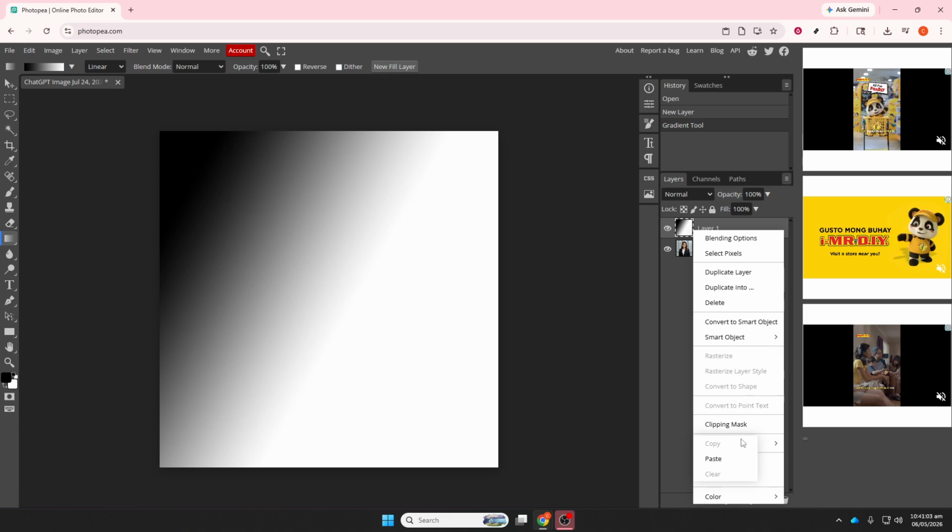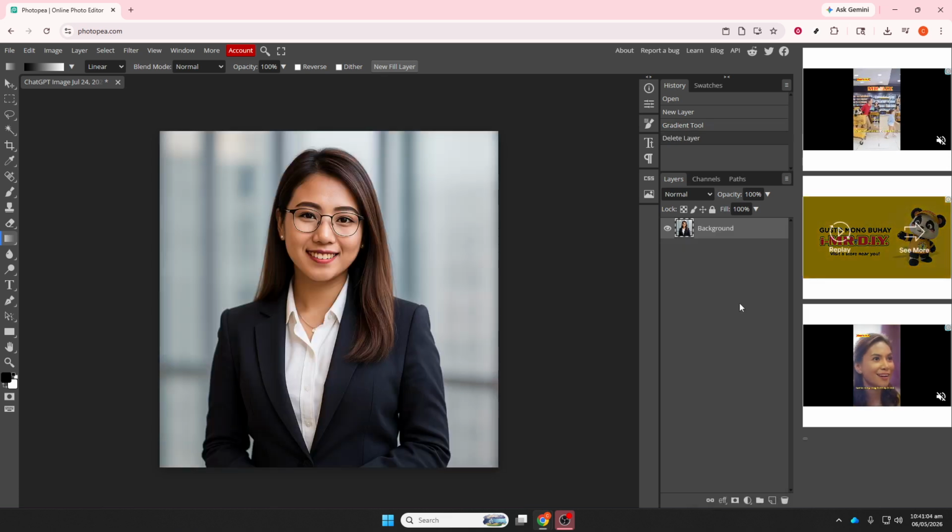Fill the selection to create the vignette. Press Shift plus F5 or go to Edit, Fill. Choose black for a classic natural-looking vignette, then click OK. You'll see the edges darken while the center remains clear. If you prefer a tinted look, you can pick a different color that complements your image and follow the same fill step.